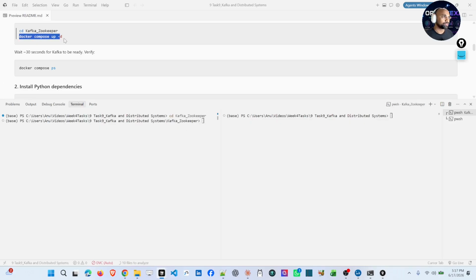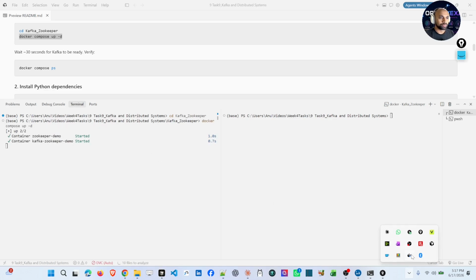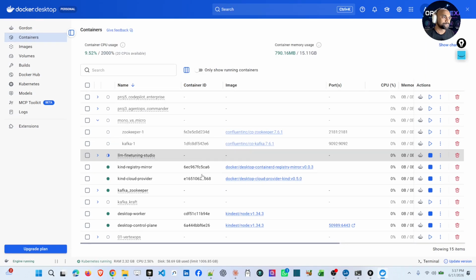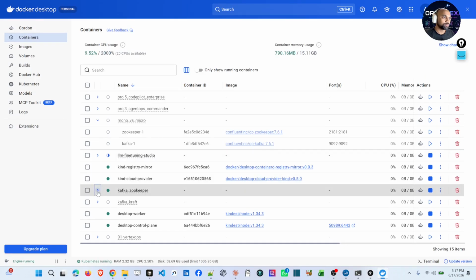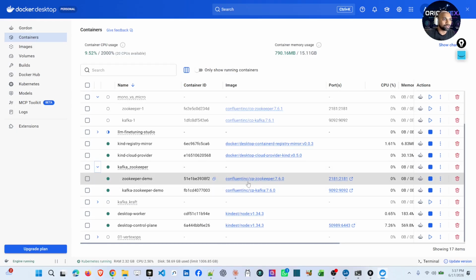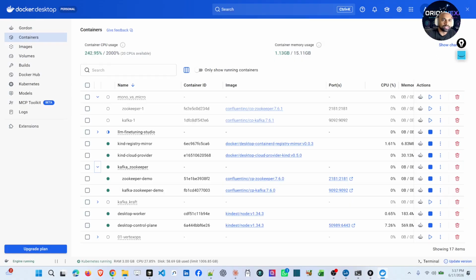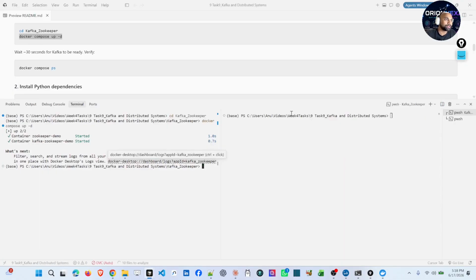Then we are going to spin up the cluster using Docker Compose. Let's go ahead and see whether it is bringing up the Docker Compose or not. It started. Let's see the containers. We have this Kafka Zookeeper. If you see the containers, we have two containers. One is Zookeeper, another one is Confluent Kafka. This is a single instance for demo. Let it be there.